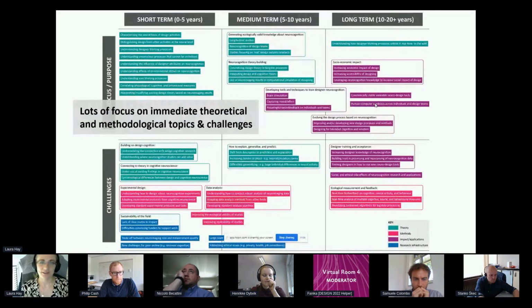So, how do we do things? What methods do we have available to us? Lots and lots of discussion around neuroimaging technology and the difficulties that we have designing experiments and actually applying that technology in practice. Lots of focus around these foundational questions and how do we build the foundational knowledge that we need in order to have a basic understanding of how brain activity works in design.